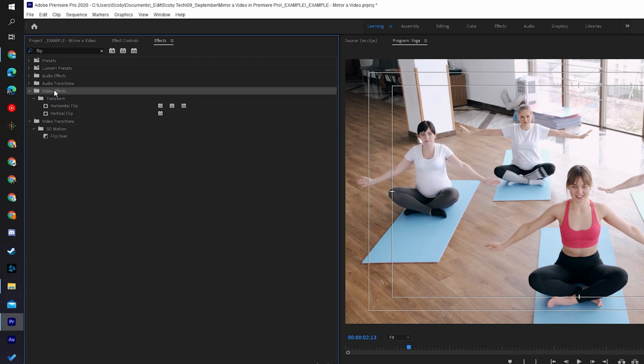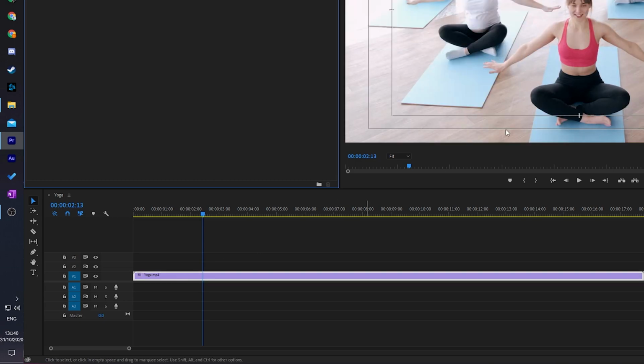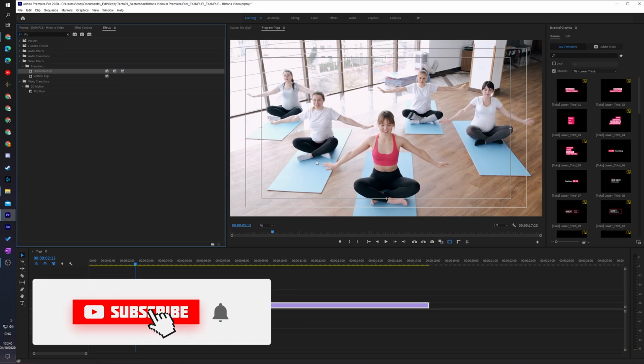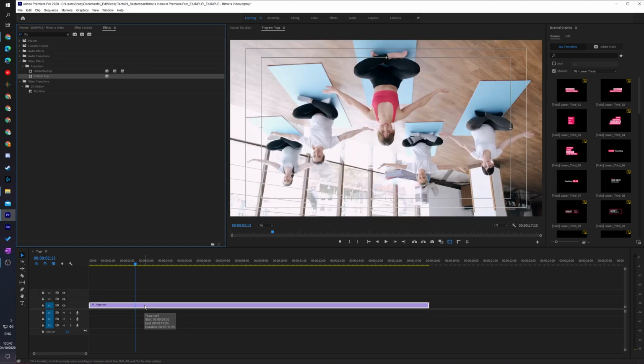Now, once we search this under Video Effects Transform, we will have two flip options, either Horizontal Flip or Vertical Flip. To bring either of these effects onto our timeline, we simply drag or drop any of these effects onto our video track, and our video track will flip instantly, in this case, horizontally. However, you can also do it vertically as well to mirror it and flip it upside down. So in this case, you can play around with it and do whatever you would like.